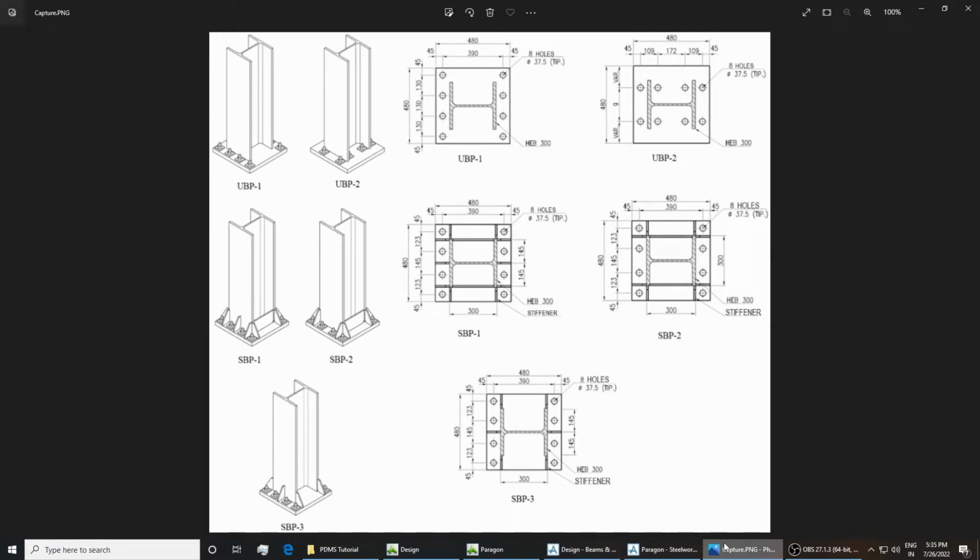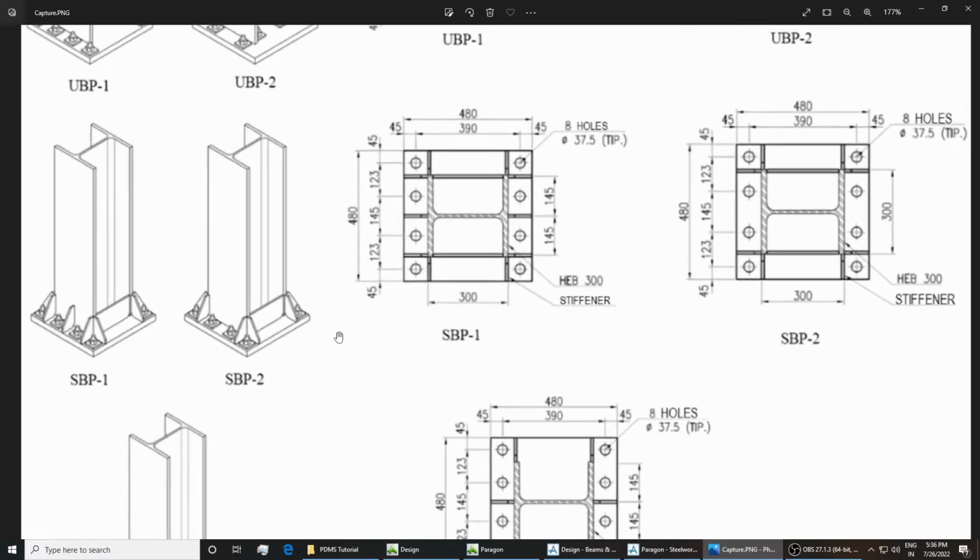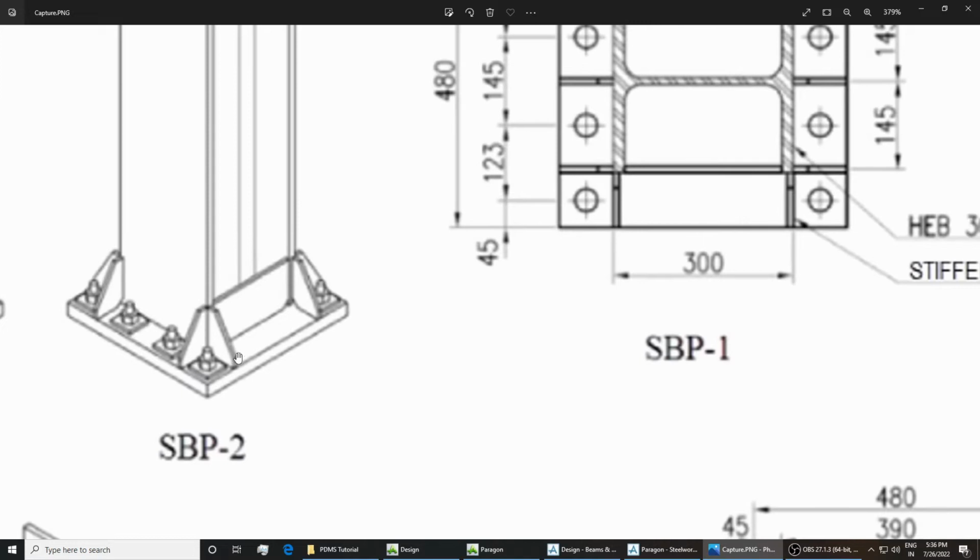So now what we have to do, we have to find these nib values. Okay, these are the nib values, these are the nib values of the stiffeners.